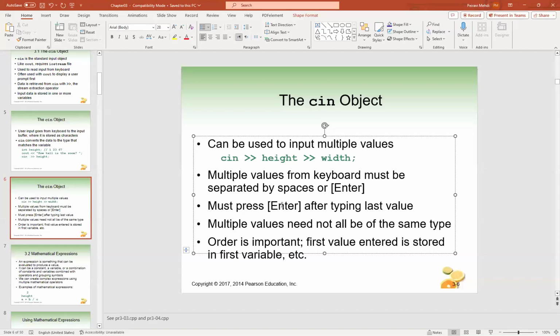Multiple values need not all be the same type. You can have different data types when you use the cin statement. The order is important. The first value entered is stored in the first variable, and then the second one goes in the second variable, and so on.